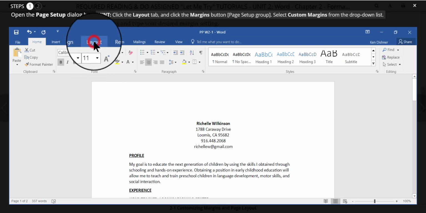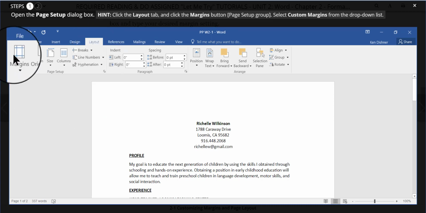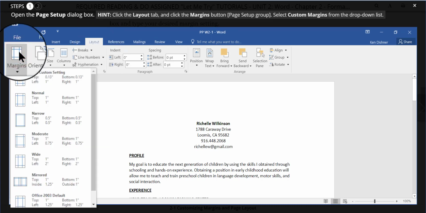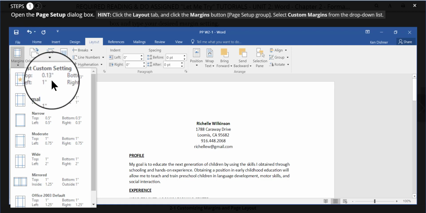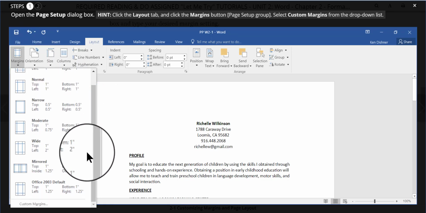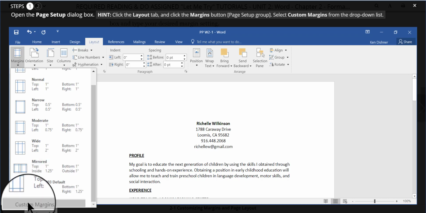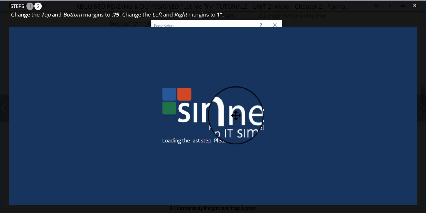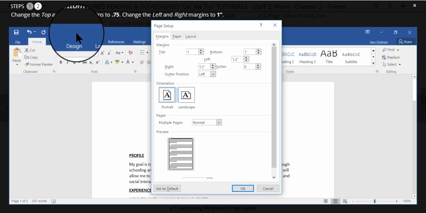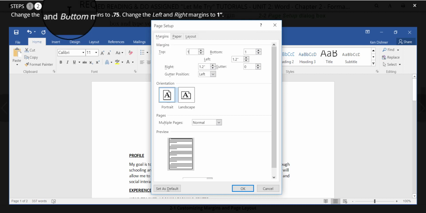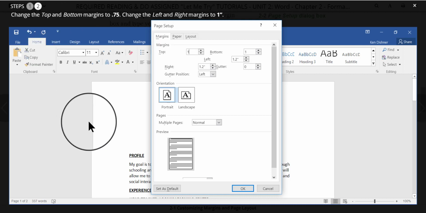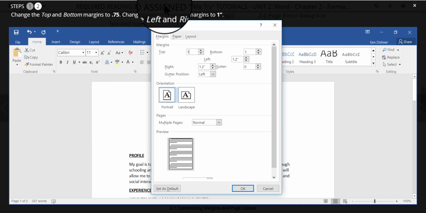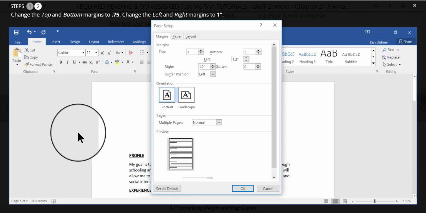So I'm going to follow the hint, click layout, then click the margins button over here, then select custom margins from the drop-down list. Custom margins is usually at the very bottom, way down here. So it's telling me it's correct. Click to advance to the next step. Give it a minute to load the next step, and then just keep following what it is you're doing. Now, it expects you to try it first. If you miss it on the first try, that hint will show up. But if you get it right on the first try, you won't see the hint.